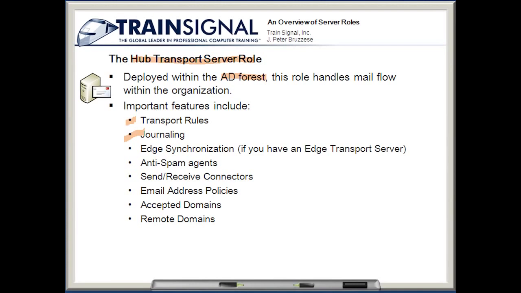Another important feature of the Hub Transport Server is edge synchronization. Now, this is only necessary if you have an edge transport server. So if you don't, then you don't have to worry about the synchronization. If you do, however, then you're going to need to synchronize the edge transport server with the Hub Transport Server in your organization. And we'll talk about that a little bit more in detail when we talk about the edge transport server role.